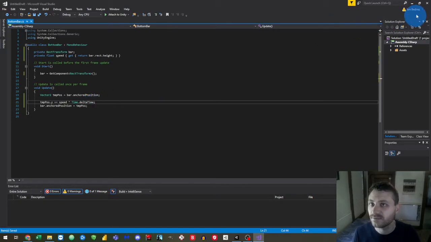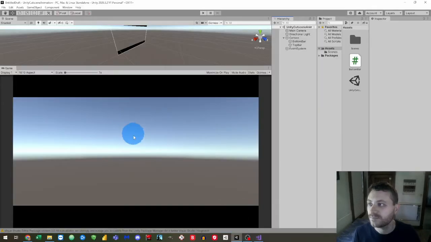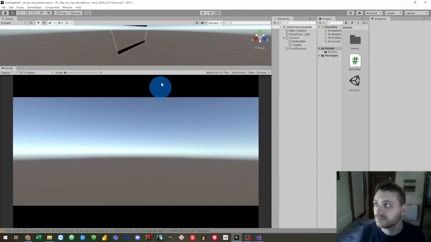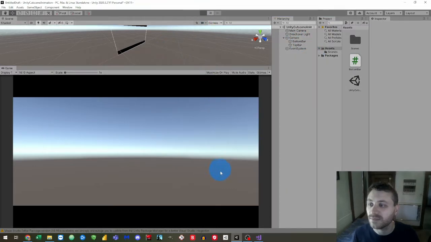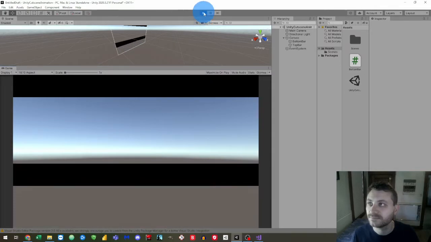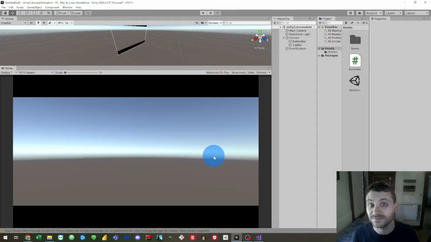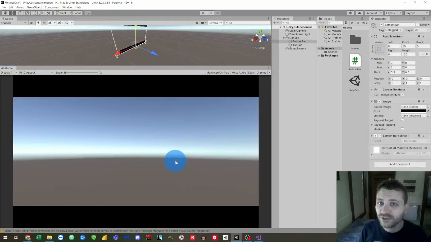Hit save, then go back to Unity, make sure it compiles. You want to drag this script onto the bottom bar, hit play, and then you should see this moving up. There you go.